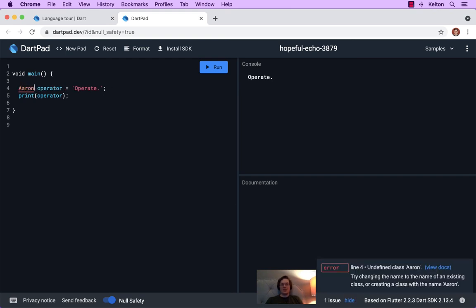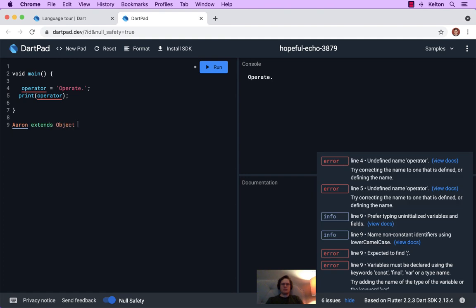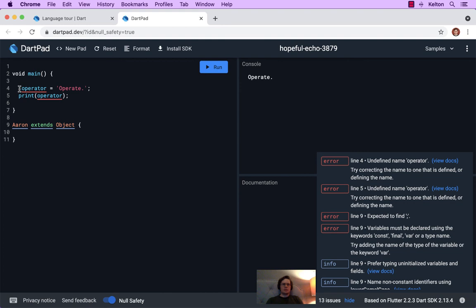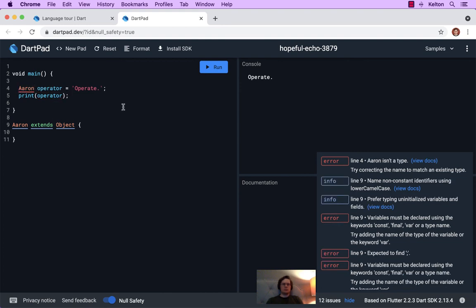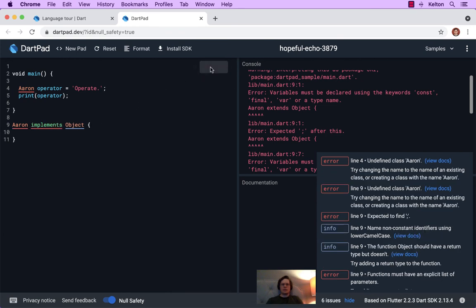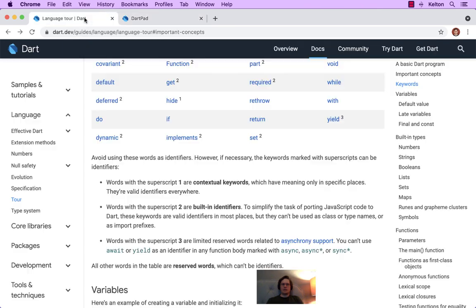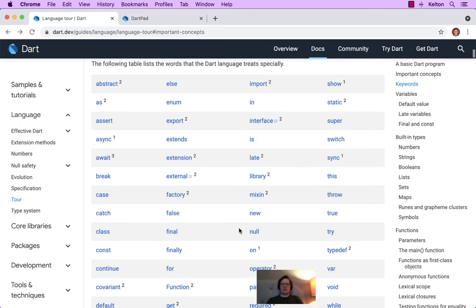So maybe you can make your own custom types. Like, maybe I could make an Aaron type thing that inherits from object. Aaron extends object. Okay. Aaron. Is that valid? Aaron isn't a type. Implements? Is that valid? No. Okay. The other thing it said it can't be was what, a class? Class or type names, but they're all lowercase.